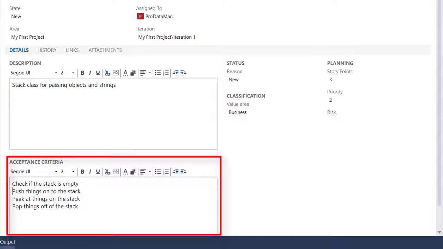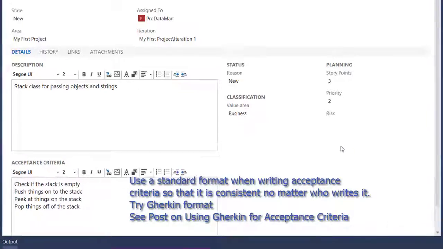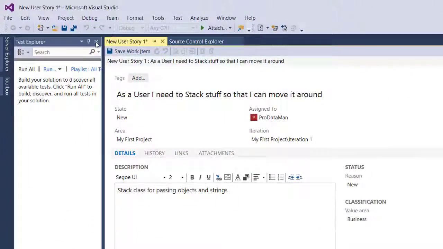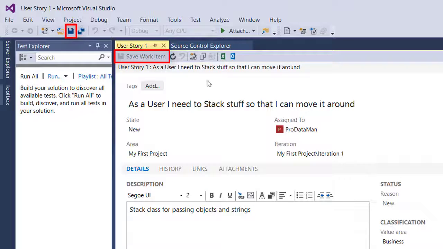All right, some basic acceptance criteria. We need to be able to check if the stack is empty, push things onto the stack, peek at things on the stack, and pop things off of the stack. So go ahead and save our user story.